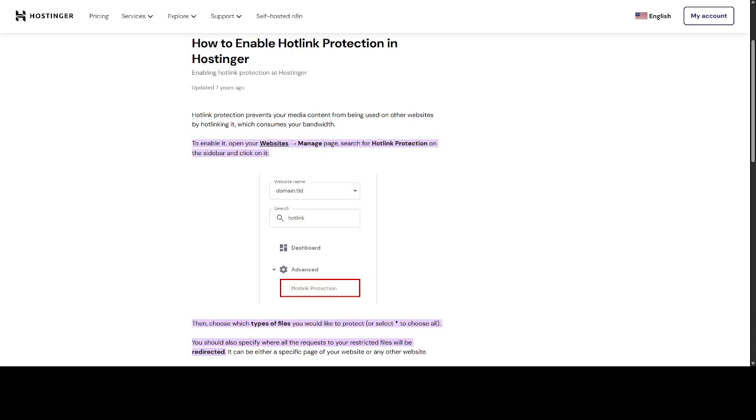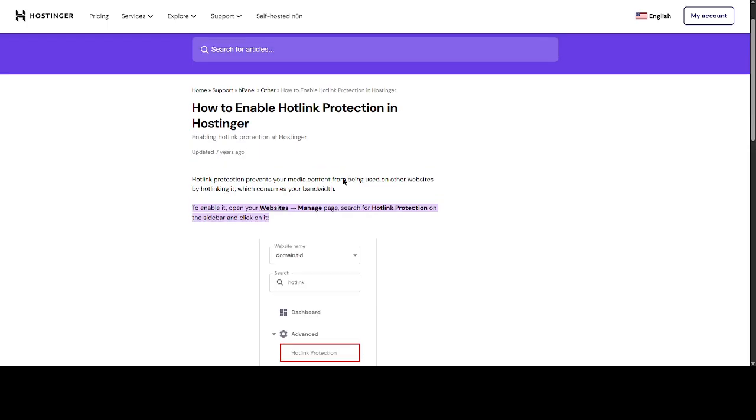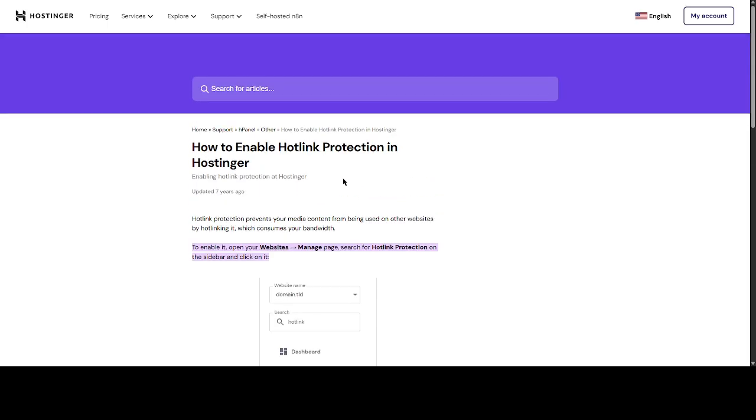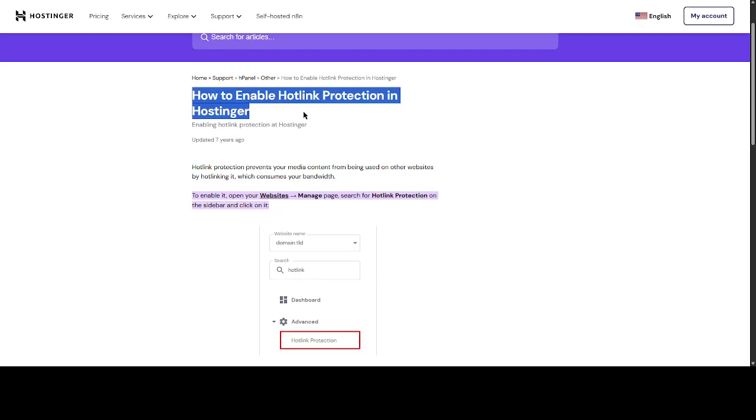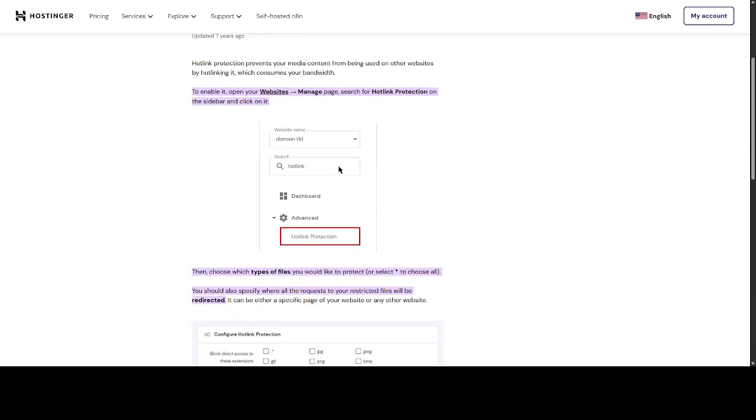In today's video, I'm going to teach you how to secure your website by enabling Hotlink protection on Hostinger's H-panel. This is an essential step for any website owner who wants to prevent unauthorized sites from directly linking to their images, which can potentially save your bandwidth and keep your site running smoothly. So let's dive in and ensure your resources are protected.